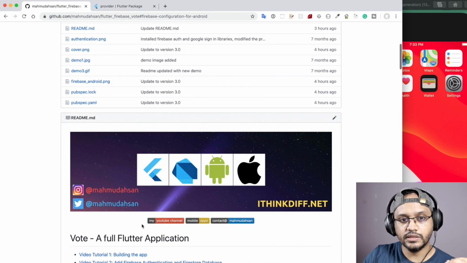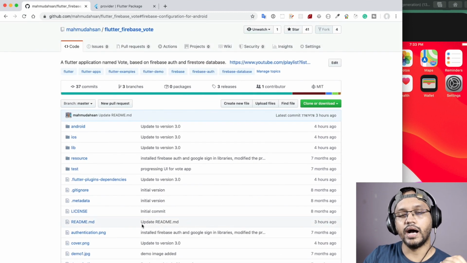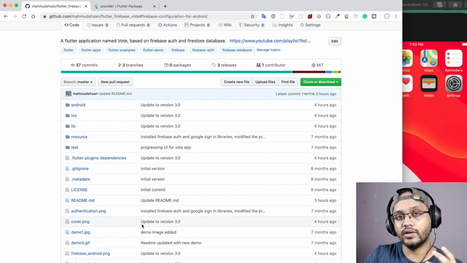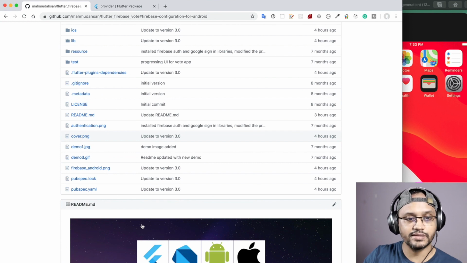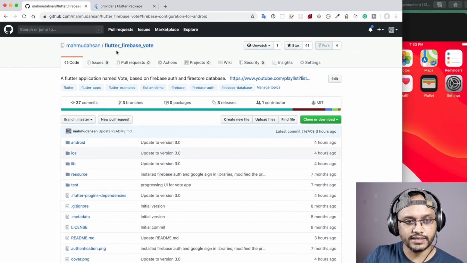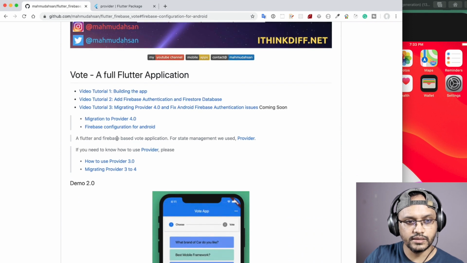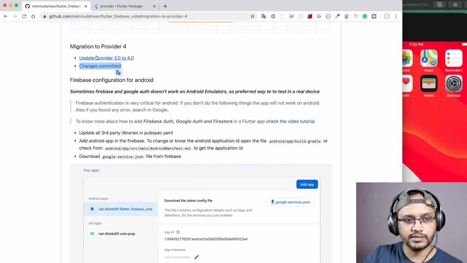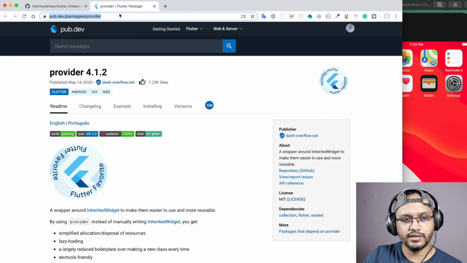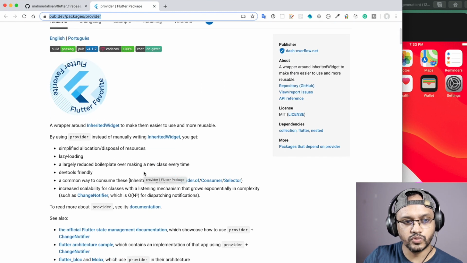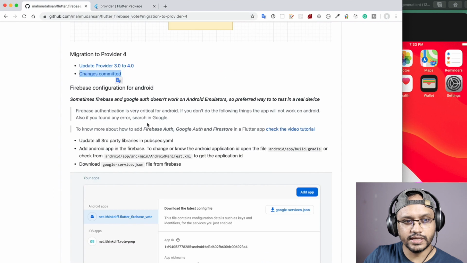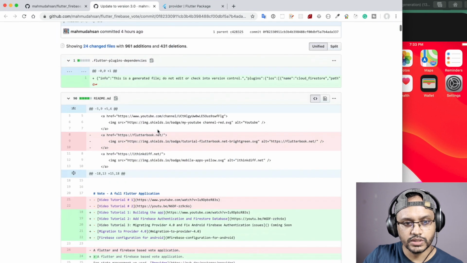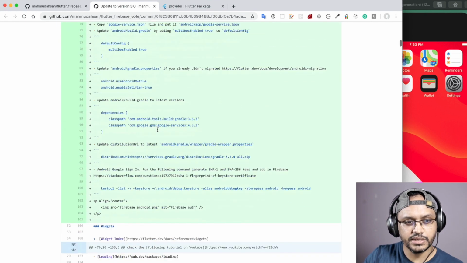So now let me show you what changes I needed, and if you want to use this application or maybe in your application, what kind of changes you have to make to support provider 4 and some other things. So here in this Flutter Firebase board, if you click that migration to provider 4, you will see the update from provider 3 to 4. So here is the documentation of what kind of things you have to change. And if I click this changes committed, you will see what I have changed in the existing repo. So let me scroll down a bit.